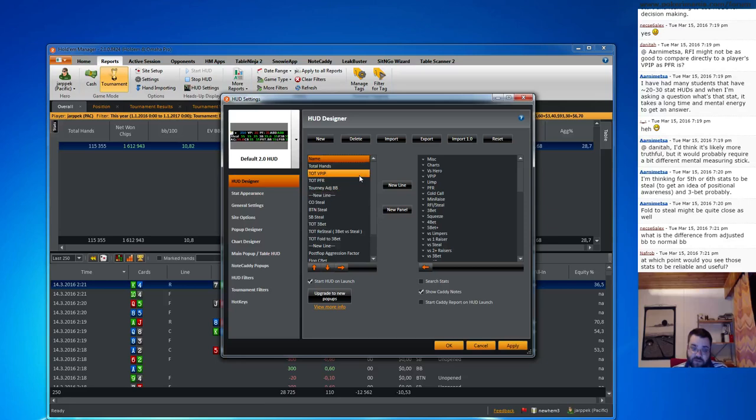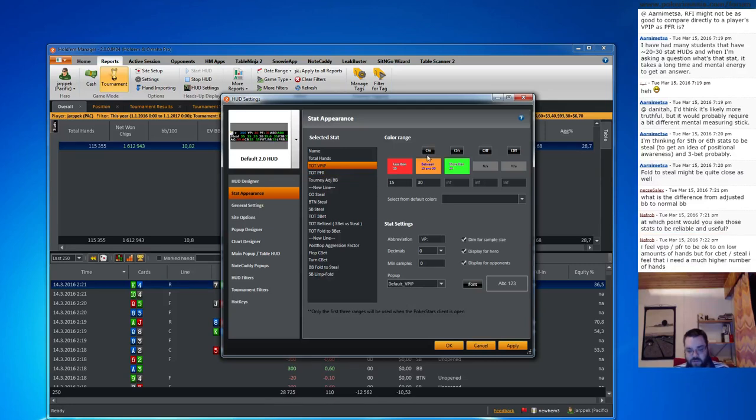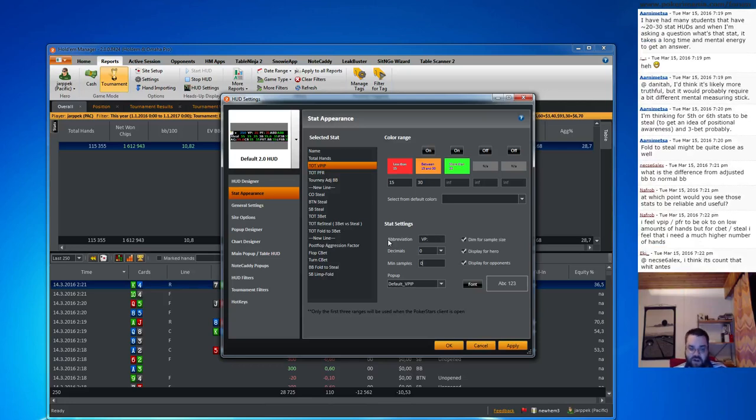But for example, this is my HUD, it's not that complex one. And you can also see that I have some text in here. So if I remember correctly, from the stat appearance, you can use different colors for the ranges. You can add text in here, use how many decimals you want to have, and also there is this min samples. I haven't personally used these, but you can add that if you don't have a certain hand sample, then this statistic is going to be only shown as a line in the HUD. There's no numbers on it.